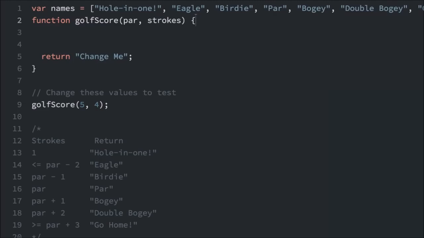In the game of golf, each hole has a par, which means the average number of strokes you're supposed to use to get the ball into the hole. Depending on how far above or below par your strokes are, there's a different nickname. Here are some of the nicknames: hole in one, eagle, birdie, par. We're going to write a function where you pass in the par and also the strokes, and it's going to return the nickname.